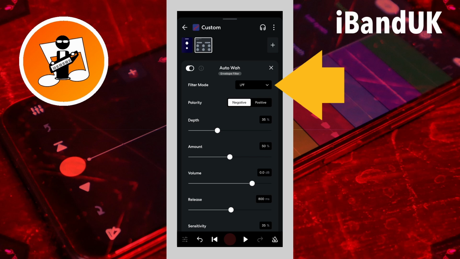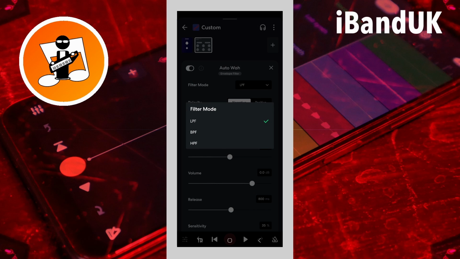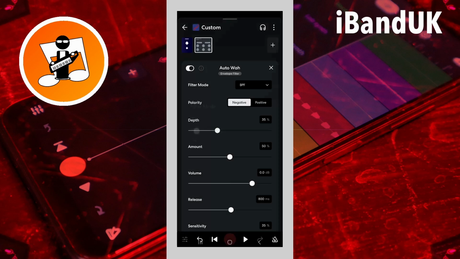Tap on the Filter Mode drop list and tap on BPF. The filter mode sets the sound frequencies that will be affected by the Auto Wah. Now drag the dot on the depth slider all the way to the right. Depth sets how much the sound frequency's volume will be changed. The further right the dot is, the more noticeable the effect will be.